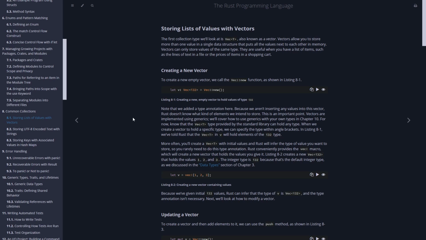Because we aren't inserting any values into this vector, Rust doesn't know what kind of elements we intend to store. This is an important point. Vectors are implemented using generics. We will cover how to use generics with your own types in chapter 10. For now, know that the Vec<T> type provided by the standard library can hold any type.